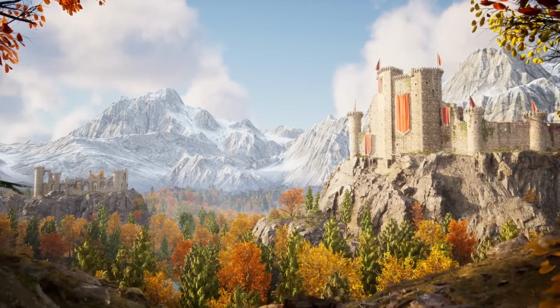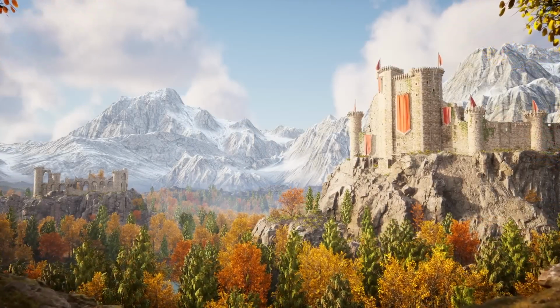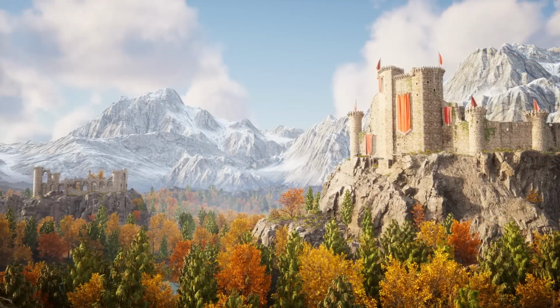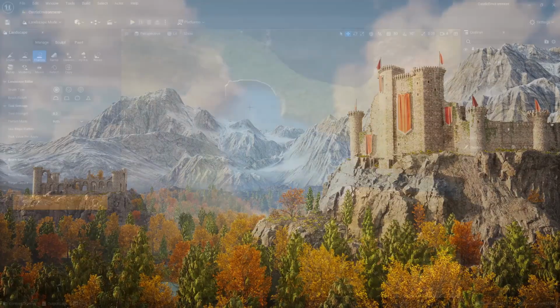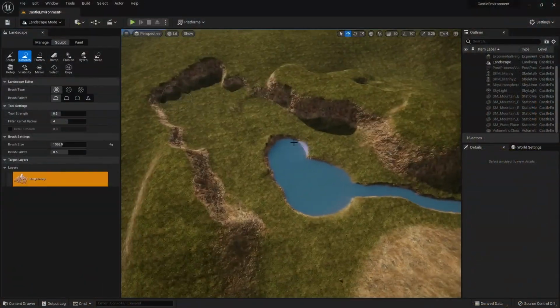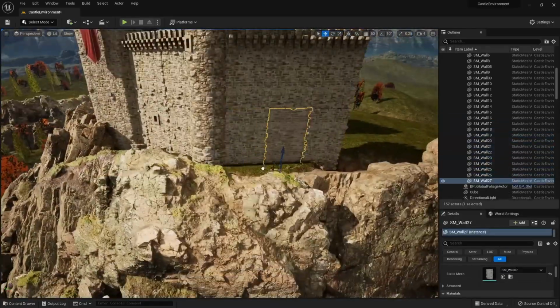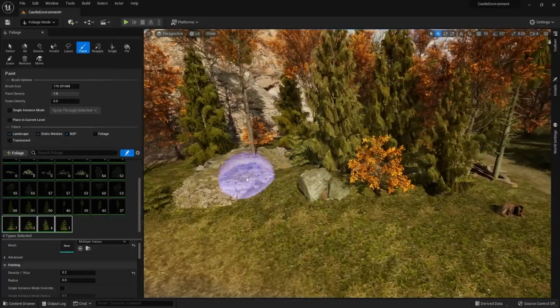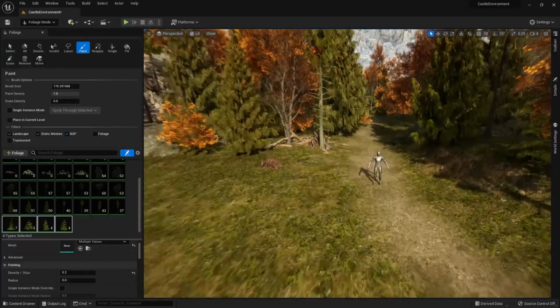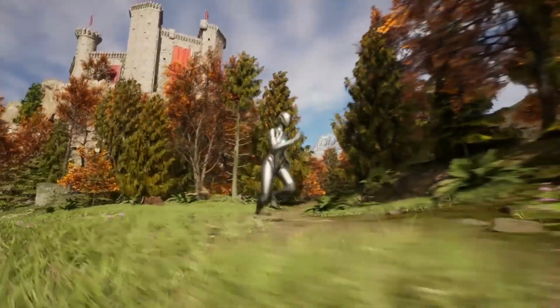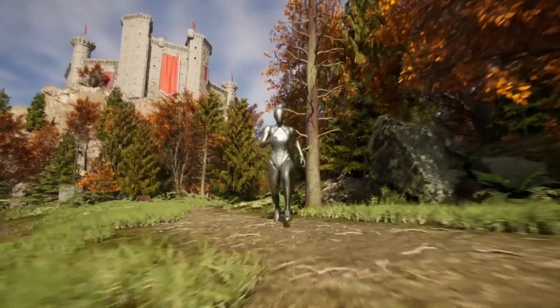Now at this point, we have all the knowledge needed to create this beautiful castle environment you see right here. In this last chapter, I will walk through the entire process. We will start off by sculpting and painting the landscape, and then we will move on to creating the castle using modular assets. Finally, we'll paint trees and foliage. And at the end, add a third-person character to our world so the player can walk around our finished environment.